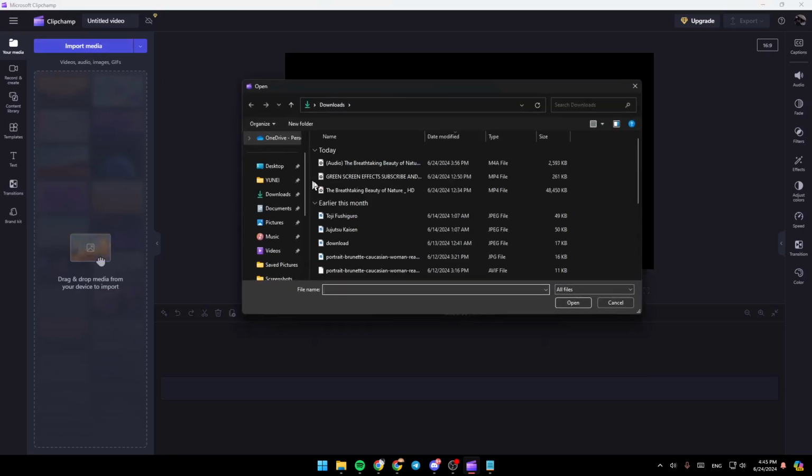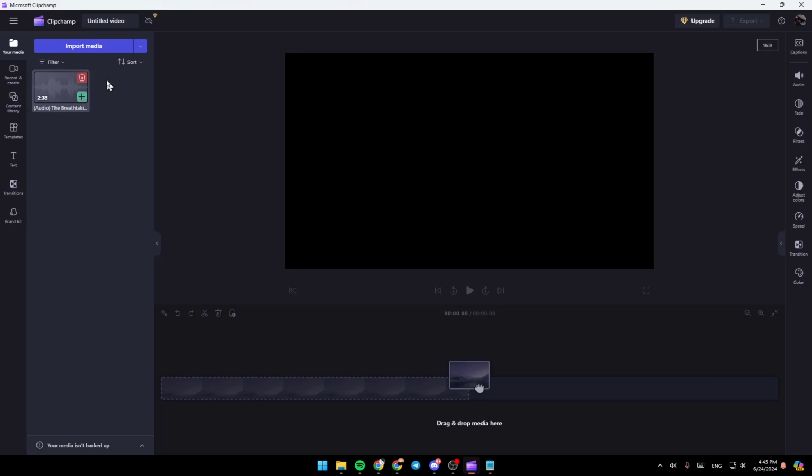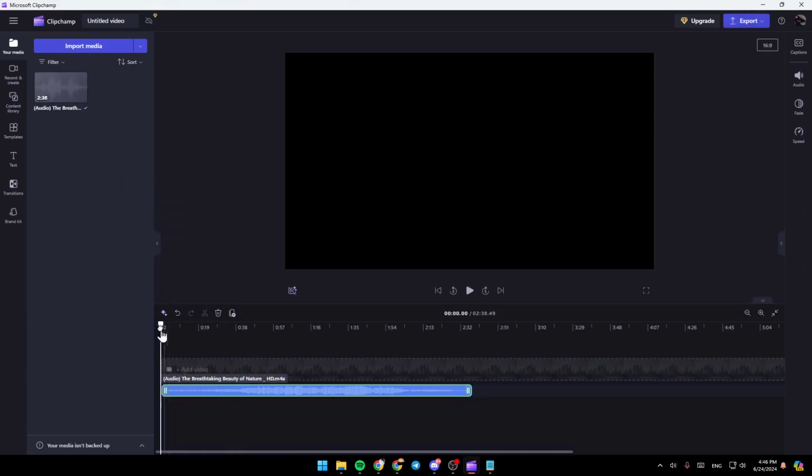in the top left. And then once you click on import media, go ahead and choose the music or the song you want to add. So I'm gonna click on this one, double click on it. And as you can see guys, now it's added. If you want to add it to the timeline, you can either click on the plus icon right here, or you can just drag it directly right here.